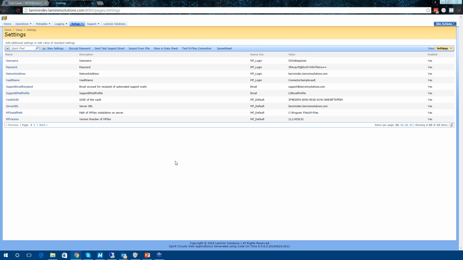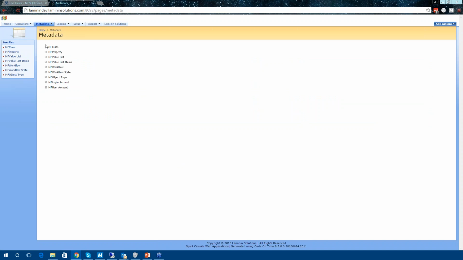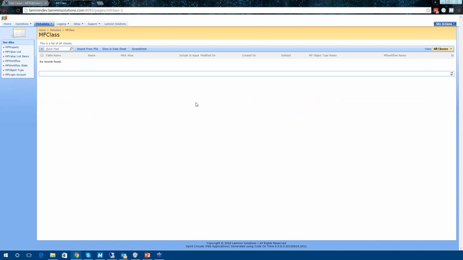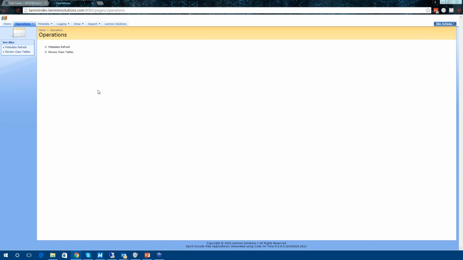Wow. Just think about how long it would have taken you to write .NET code to get a table that talks to M-Files and be able to access the vault. However, if I go and look at the classes, there's nothing in it because we haven't yet refreshed anything. So, again, I can use the web application to do the refresh.